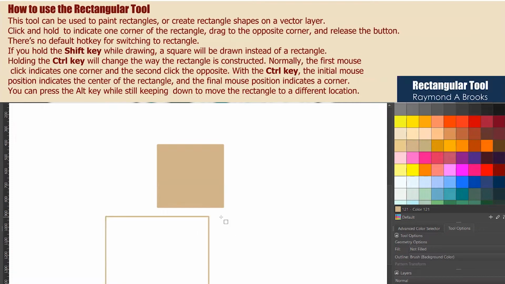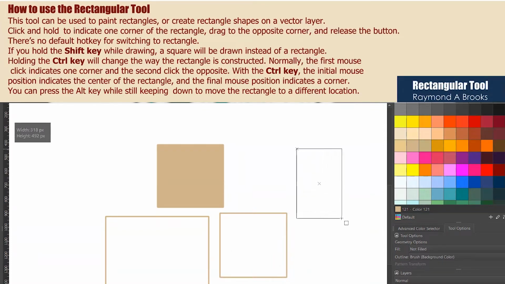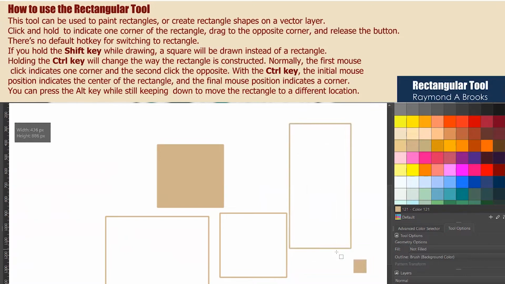Holding the Ctrl key will change the way the rectangle is constructed. Normally, the first mouse click indicates one corner and the second click the opposite. With the Ctrl key, the initial mouse position indicates the center of the rectangle, and the final mouse position indicates a corner. You can press the Alt key while still keeping down to move the rectangle to a different location.